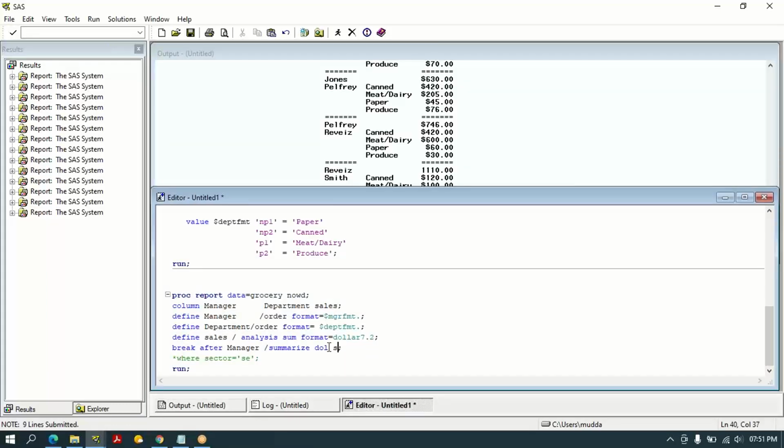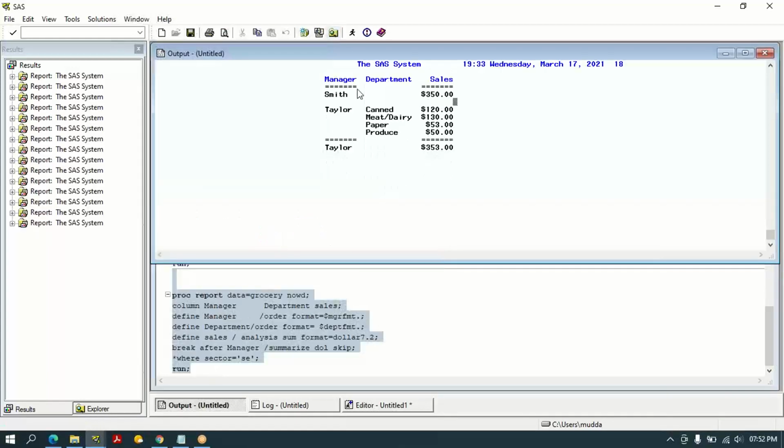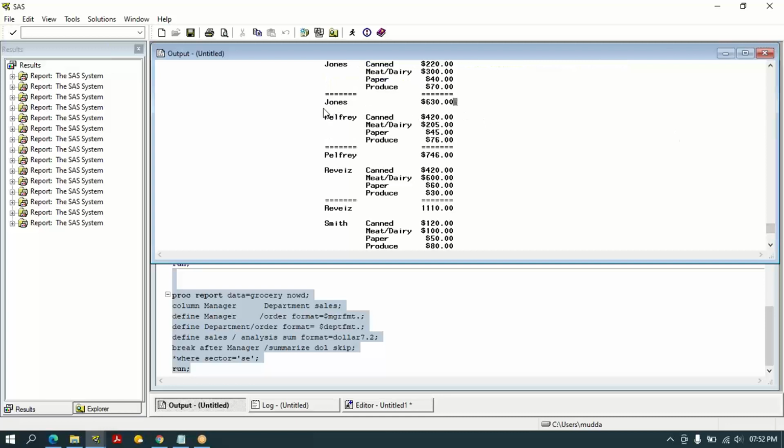And when you specify skip, you will see some extra space for each manager, separately. So like this, for each and every option, if you can remember it, then the report looks good.